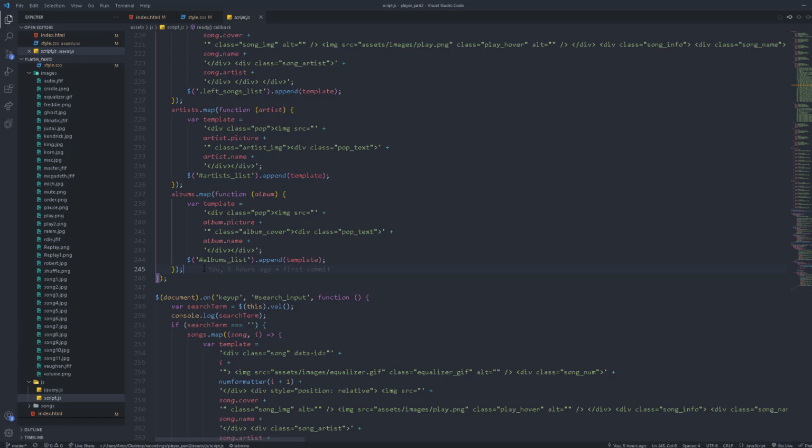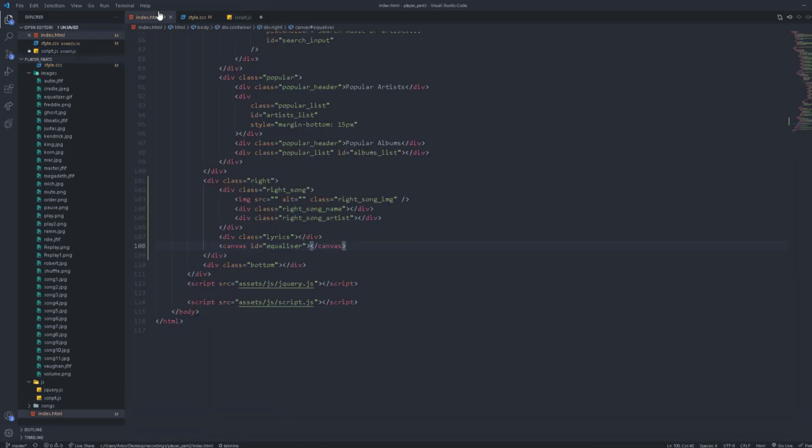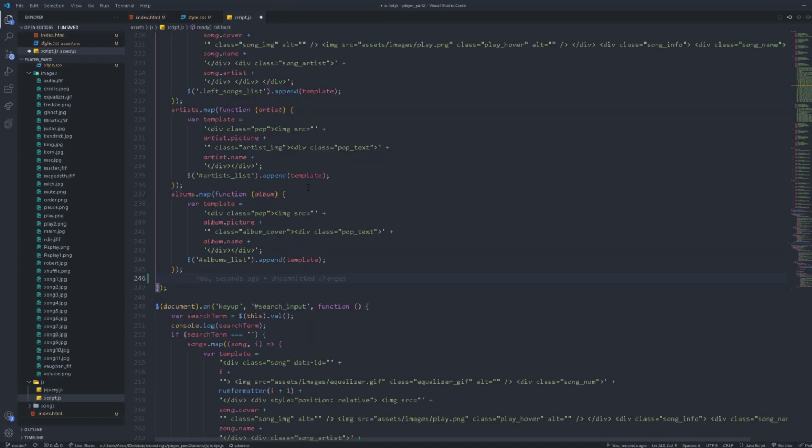So we're gonna select the information from here, and we're gonna select the classes and change the data. First of all, we're gonna access this image. We're gonna take this by class, so we're gonna select that by dot, and this is the image, so we're gonna access the attribute. You can use attr in jQuery, or you can use setAttribute in JavaScript. I'm gonna use attr, and it's gonna be src.